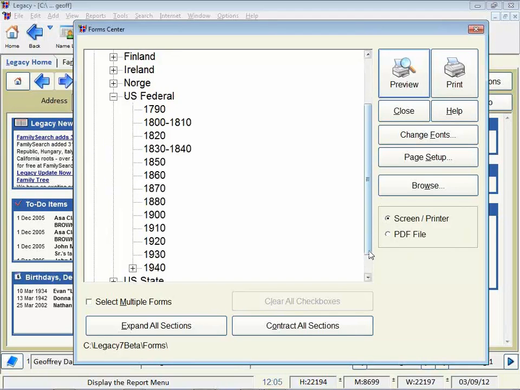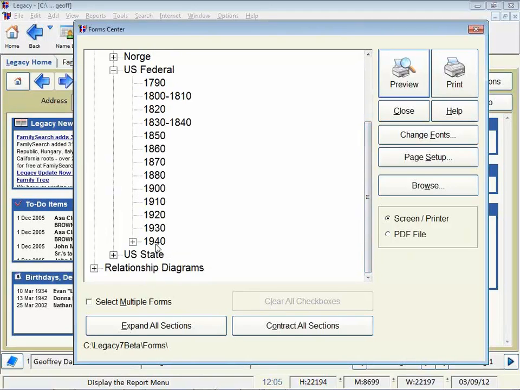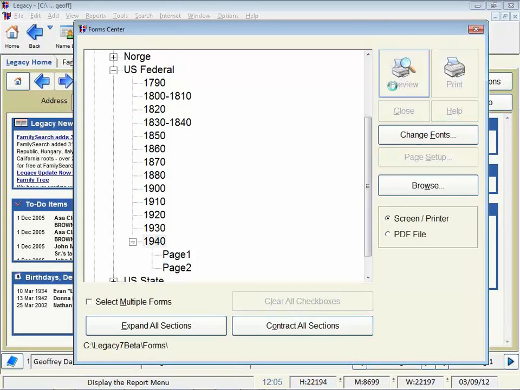And then let's scroll down just a little bit. Here you can see 1940. There's a plus sign next to it, so if you click on it, you can print either just page 1 or page 2 separately. For now, I'm going to just click on 1940 and click on Preview. Always click on Preview before you hit Print.